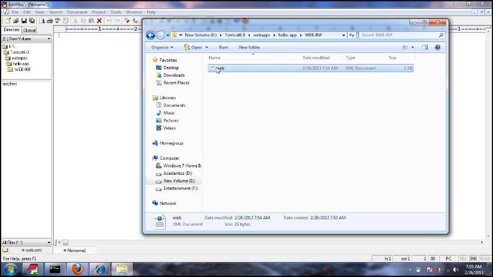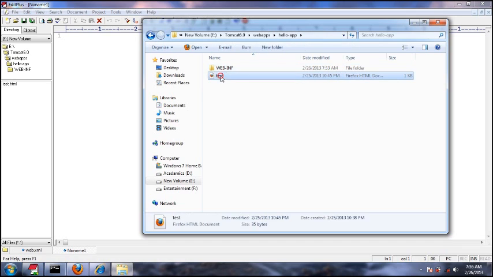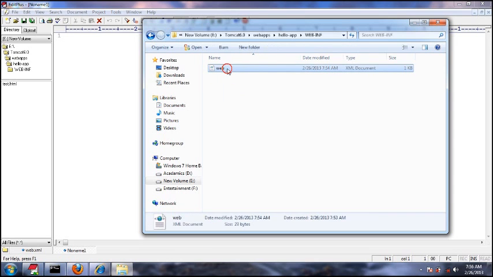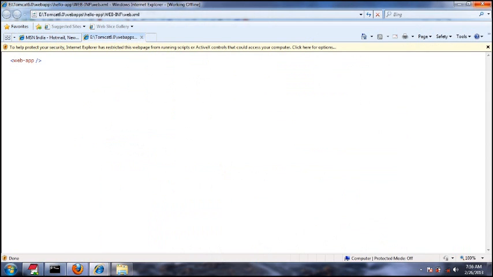If this WEB-INF folder and web.xml are there, then only that application is said to be a web application. If they are not there, then that application is not said to be a web application. Through the browser we are not accessing the WEB-INF folder or web.xml directly. But if we access any application in a web server from the browser, the first thing it will do is look for WEB-INF and web.xml, and in the web.xml there will be a web-app tag.